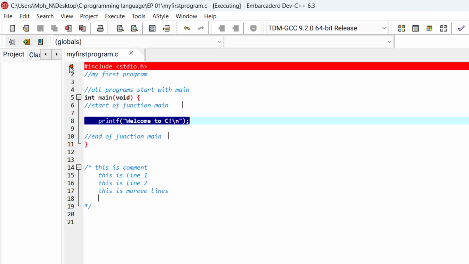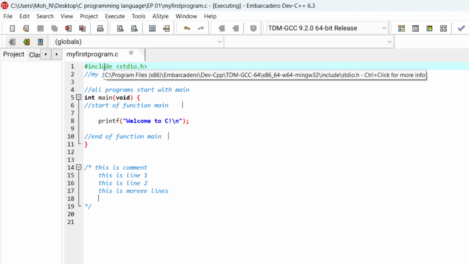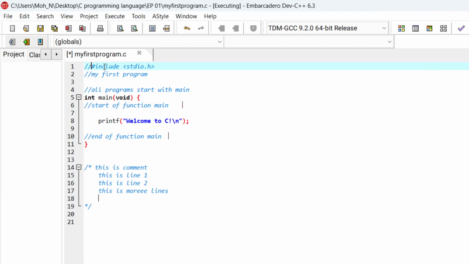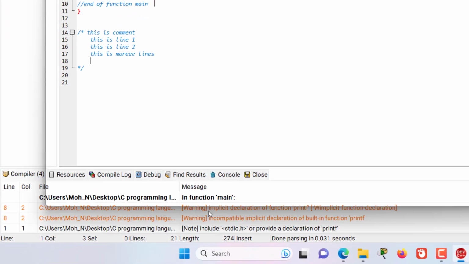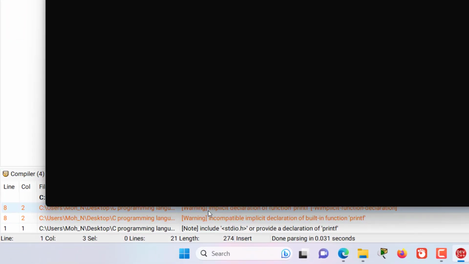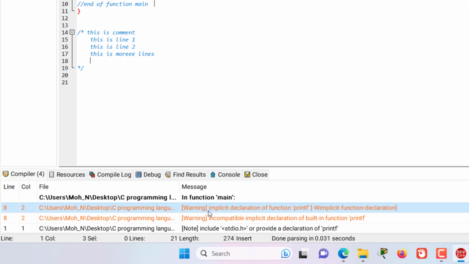Now let's go and make this line a comment so that it's not included in the execution of the program. Now execute the program. You can see that I have got a few lines of warning. That's because I have not properly declared the printf.